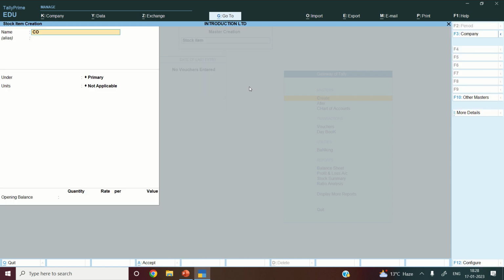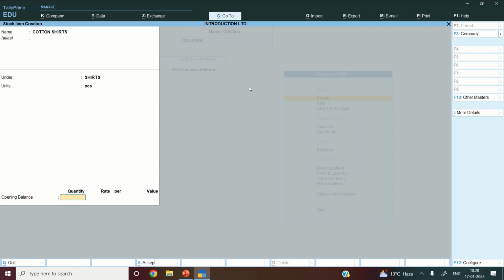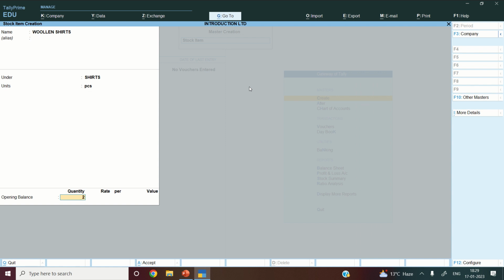For example, the company is maintaining two types of shirts, that is cotton shirts, under the group shirts, under the unit pieces, and let us take a random quantity. For example, the company has 100 pieces, the rate is 200 per shirt, and the value is 20,000. Accept, yes. And the company is also dealing in woolen shirts, for example, two types of shirts. So we are entering this in stock items. Shirts, pieces, quantity for example is 200, rate for example is 300, and value is 60,000.